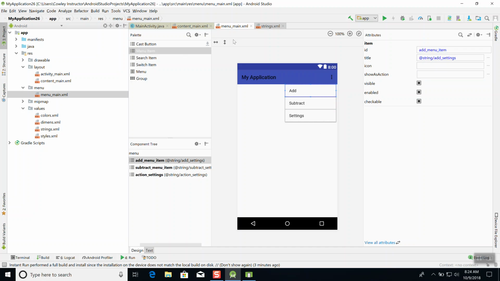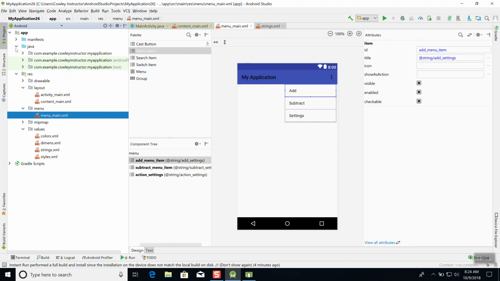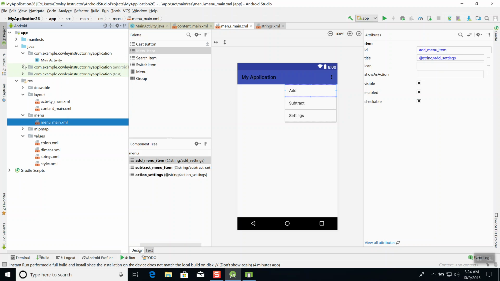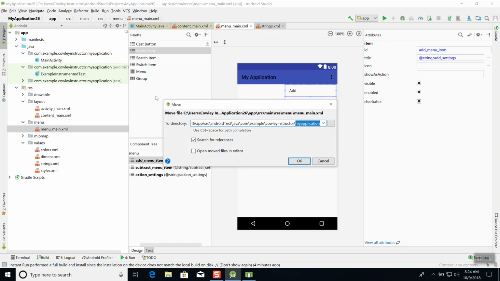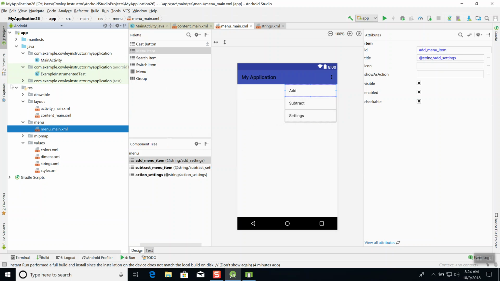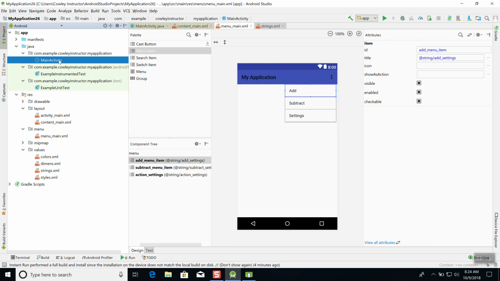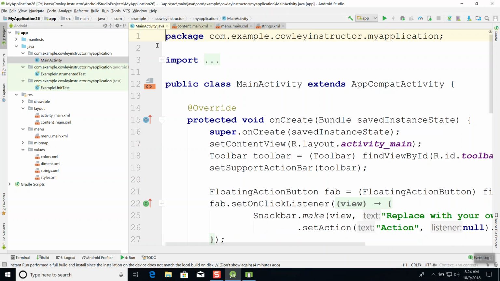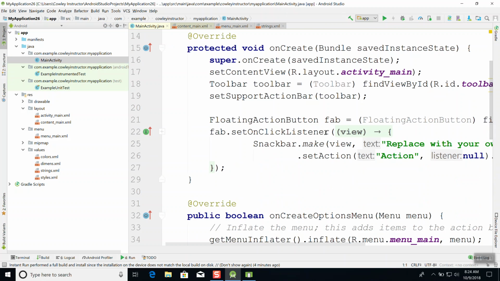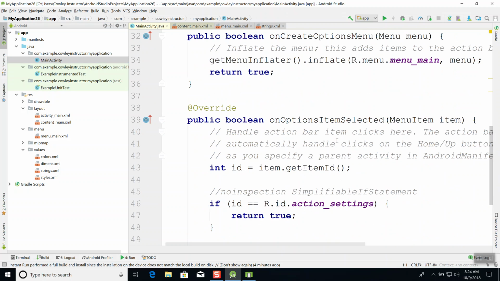Up here under Java, you see we still just have our main activity. So when you create a menu, it doesn't create a Java program associated with it. But if I go over to mainActivity.java, what you're going to find is it's got a lot more items in it now.